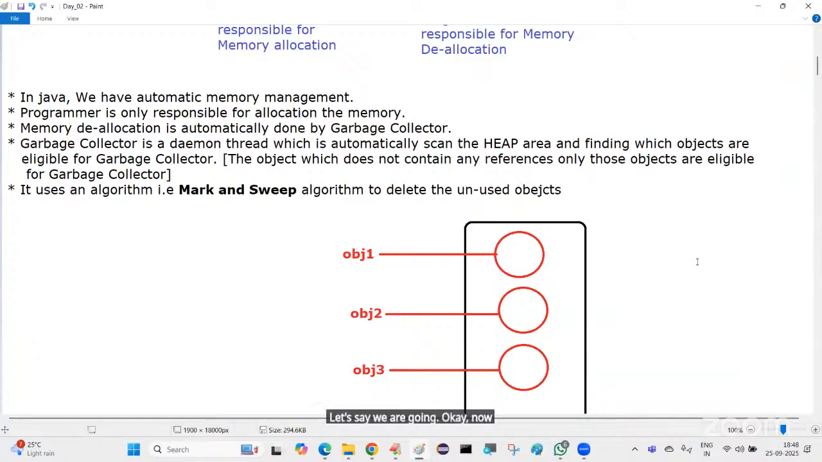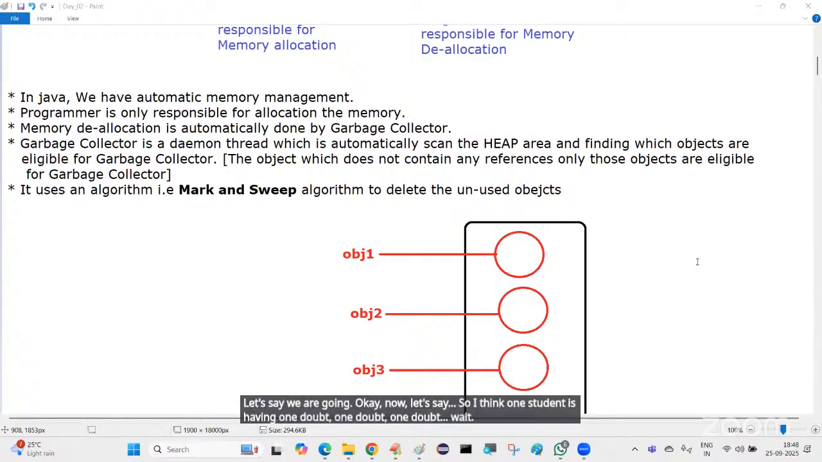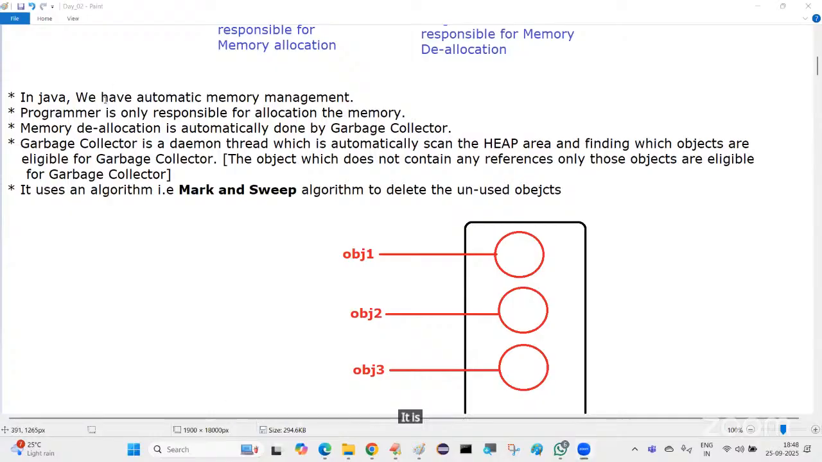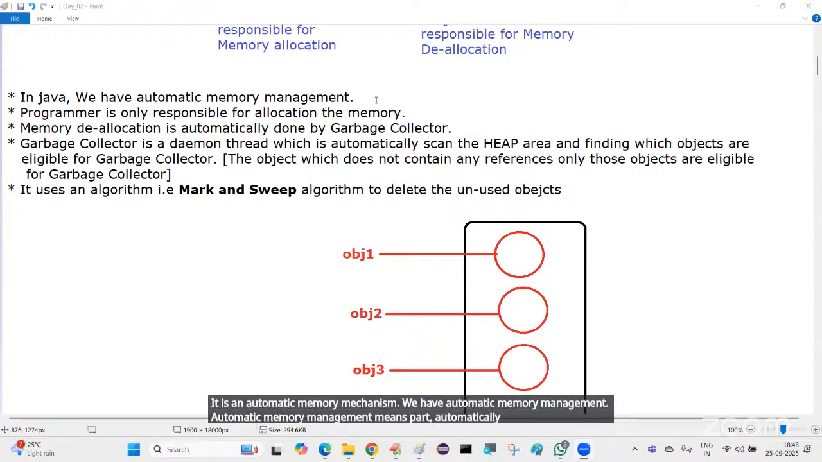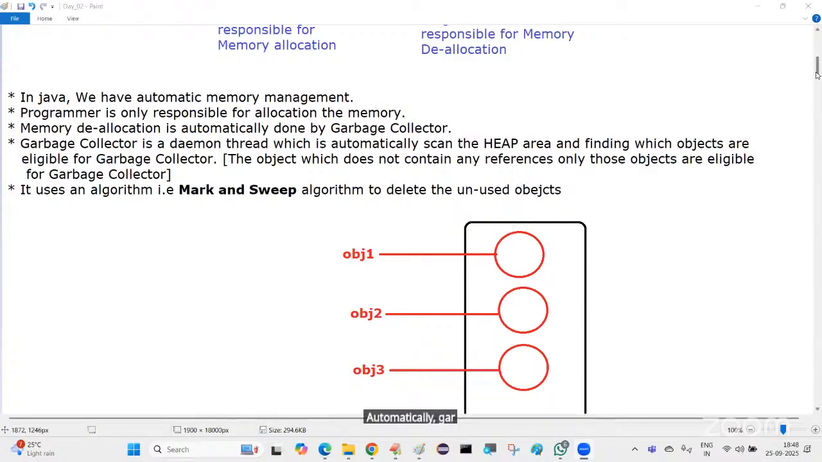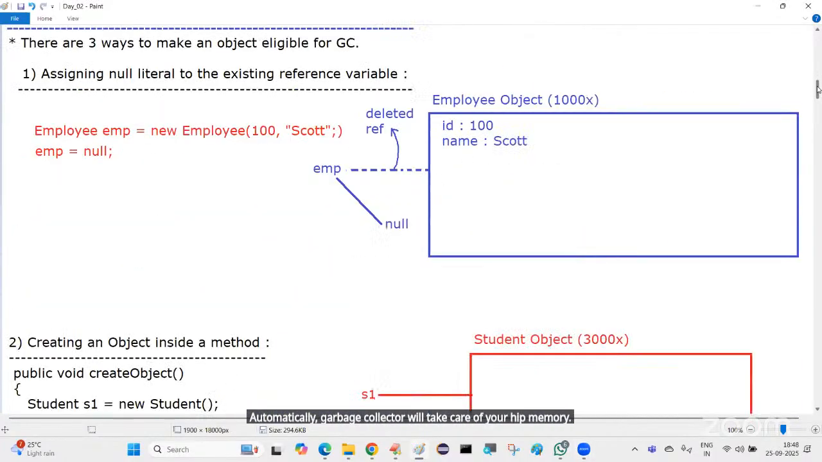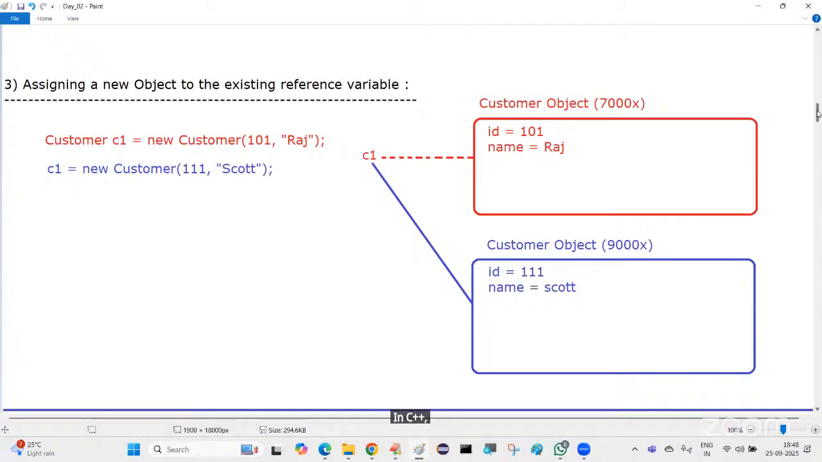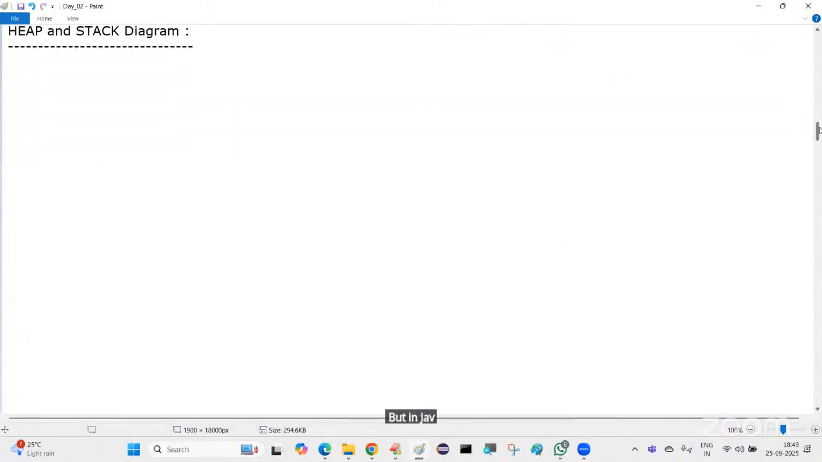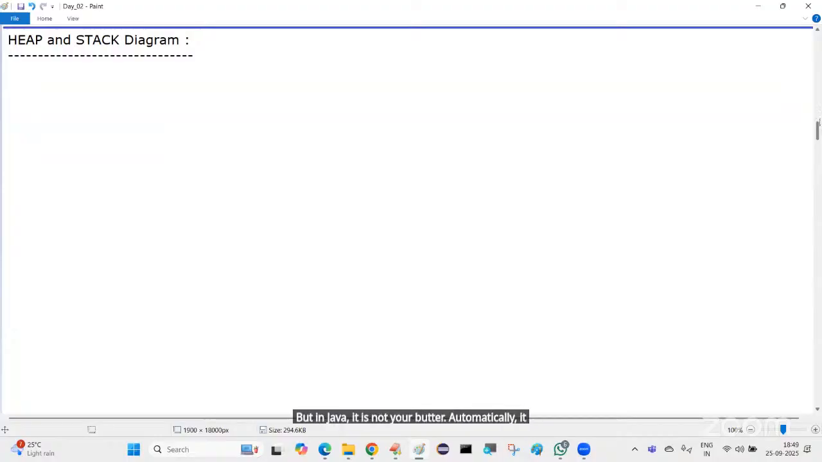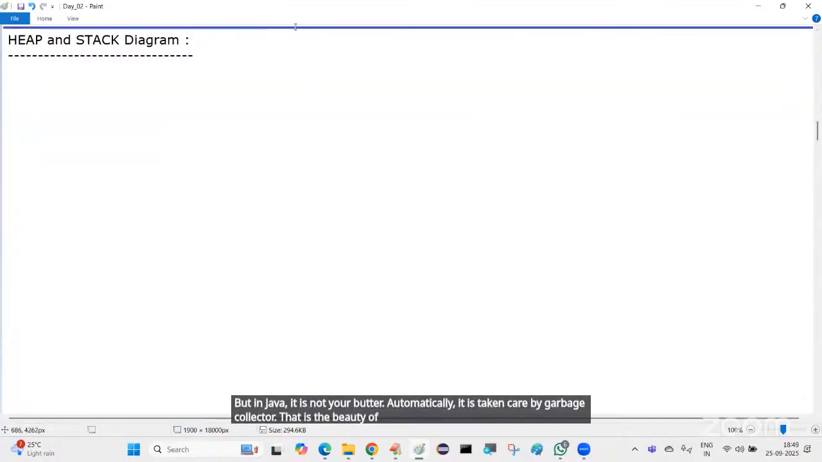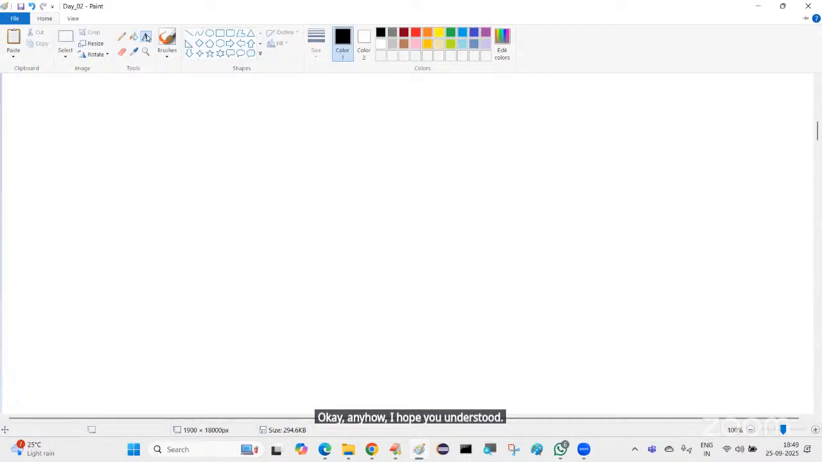I think one student has a doubt. Tanvir, please try to understand what I'm trying to say. We have automatic memory management. Automatic memory management means that the garbage collector automatically takes care of your heap memory. You need not take the burden. In C++, you have to take the burden to delete the objects, but in Java it is not your burden. It is taken care of by the garbage collector. That is the beauty of Java. I hope you understood. Now let me go to the heap and stack diagram.